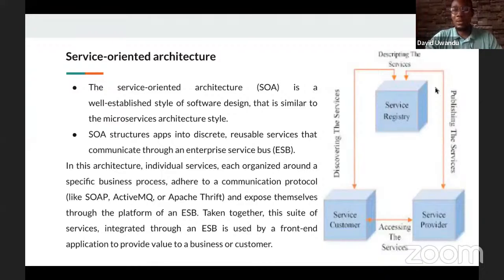You can see in this diagram on the side, we have the service customer, and the service customer interacts with the service provider, and the service provider also interacts with the service customer, so the arrow is going both ways. But at the same time, the service customer is interacting with the service registry. If you can see the interaction here, discovering the services, the service customer interacts with the service registry to discover what services are available in that application.